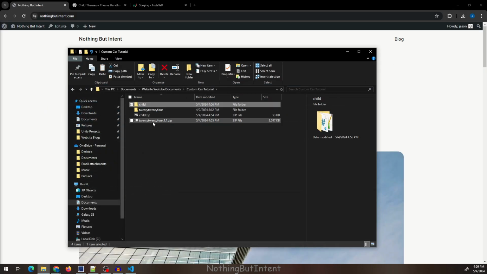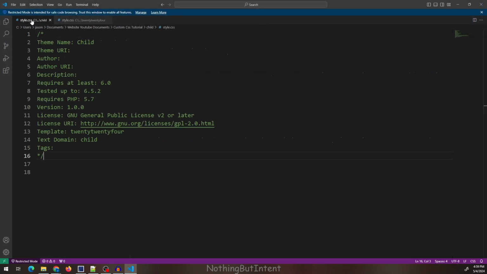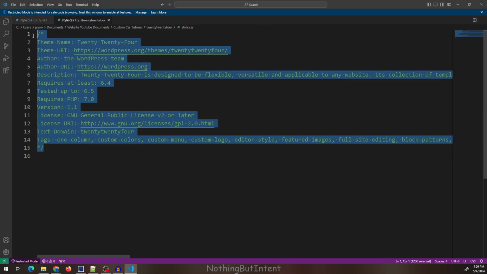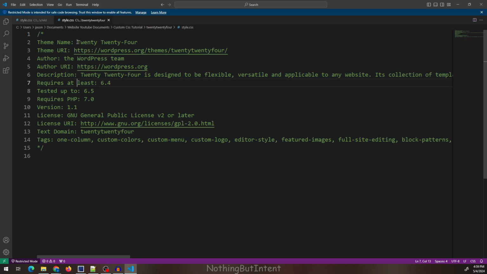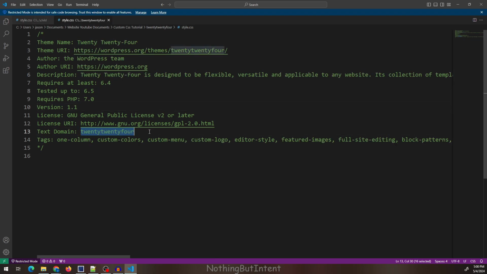I'll also look at the style.css in the parent theme. The reason they still have the style.css is just for meta information, like theme information, so it's the Twenty Twenty-Four theme name, all this stuff. In the child theme, this is how it knows what the parent theme is. It says template: 2024, and that's how it knows this is the parent theme.